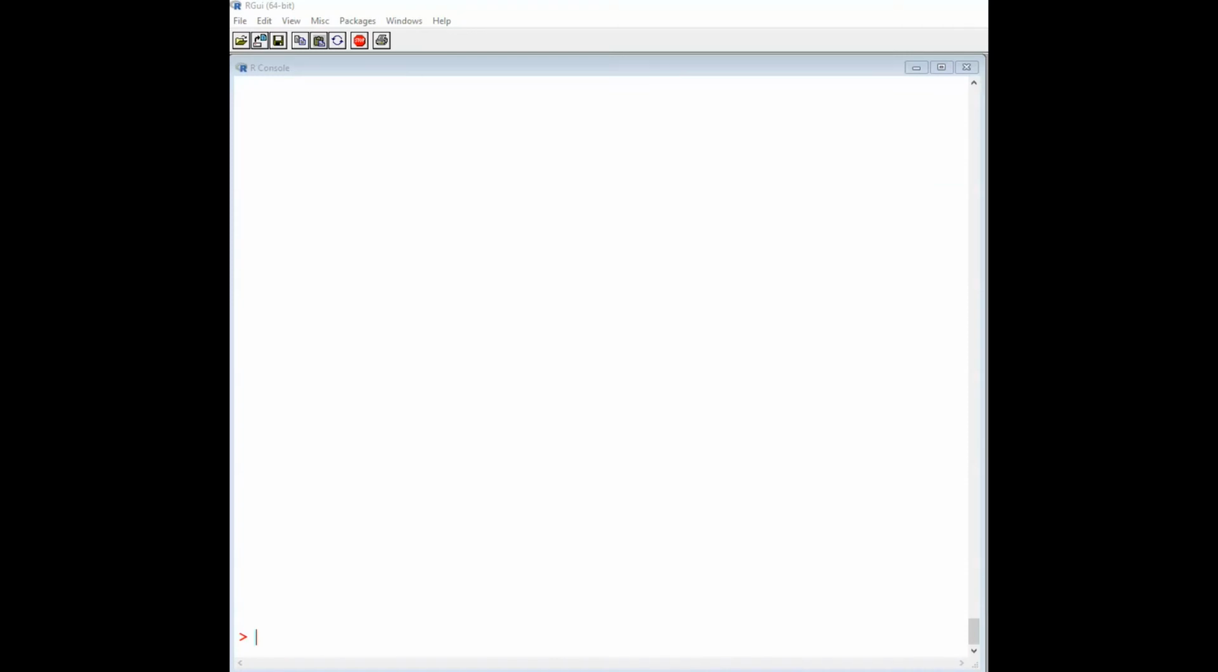For R, there are many embedded functions. So let's assign 1 to 100 to X.